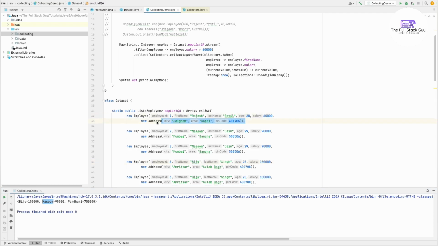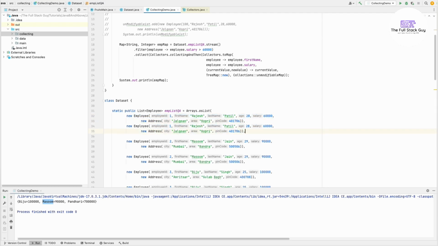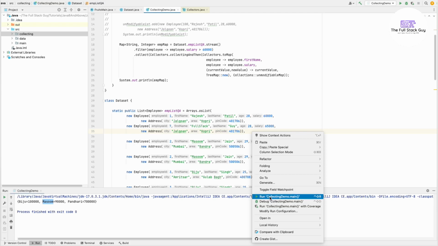What if we add one more employee, with ID maybe 7, full stack, last name Guy, and of course the salary should be more than 60,000, so that we can see that in the output. We'll see it both ways. Of course it will filter, so this should run.